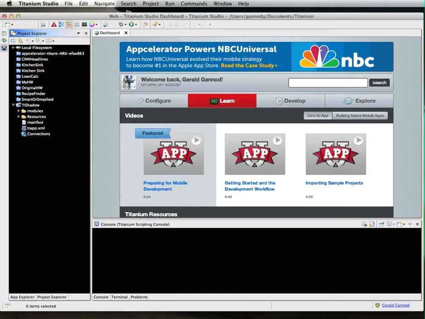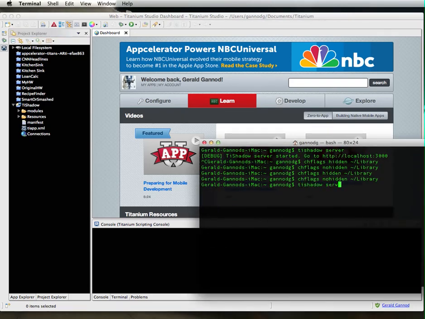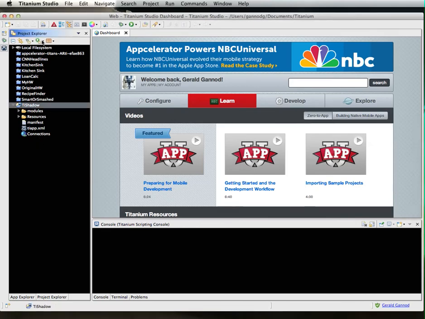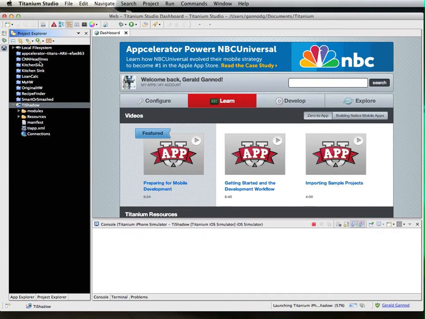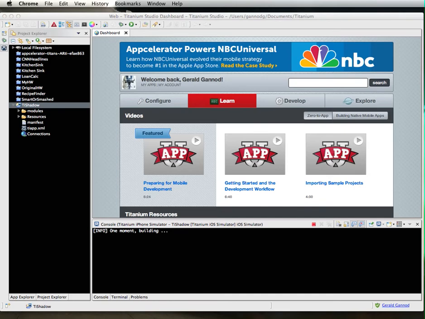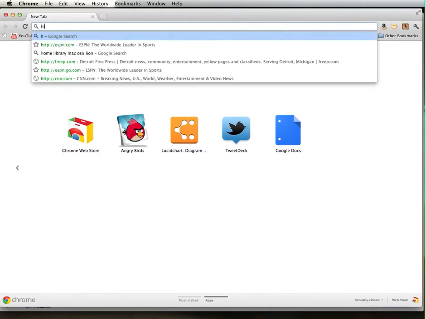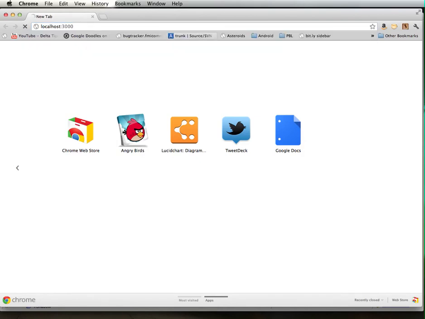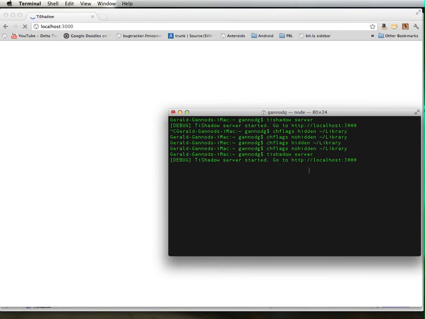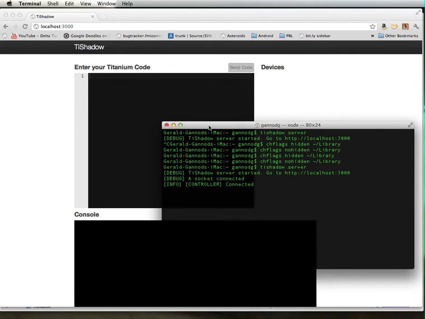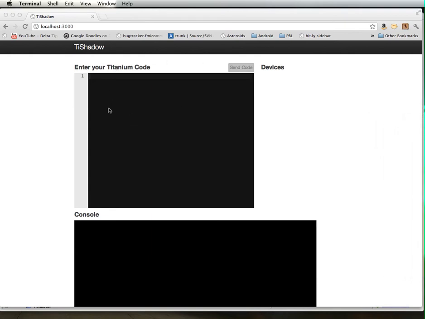So I need to make sure that I start the server. And I can run this now in the simulator. This will just take a moment to start up in the simulator. While it's doing that, I'm going to bring up another browser window here, and I'm going to go to localhost. And since I've started up the server, the web browser is going to attach to that port. And what we have now is our little prototyping window that we saw in our previous podcast.